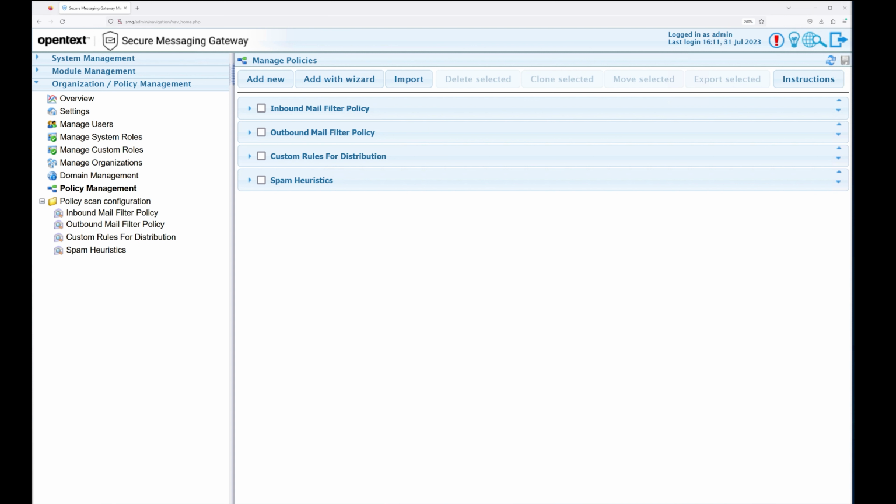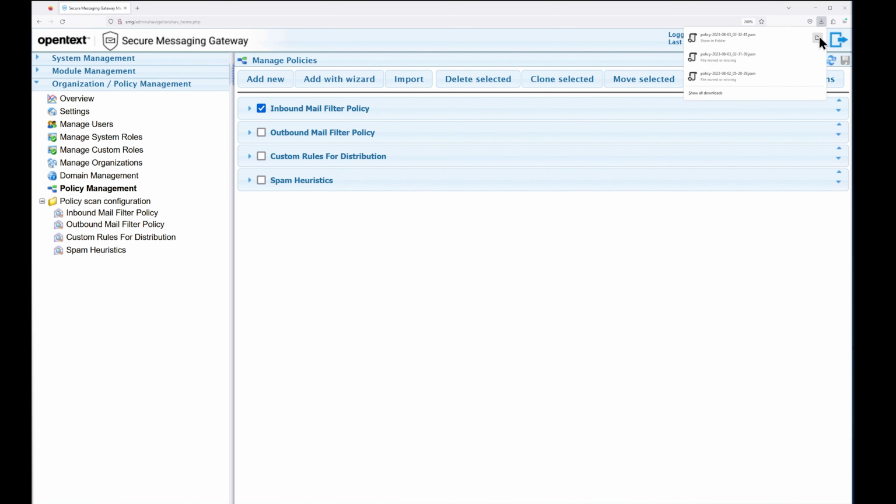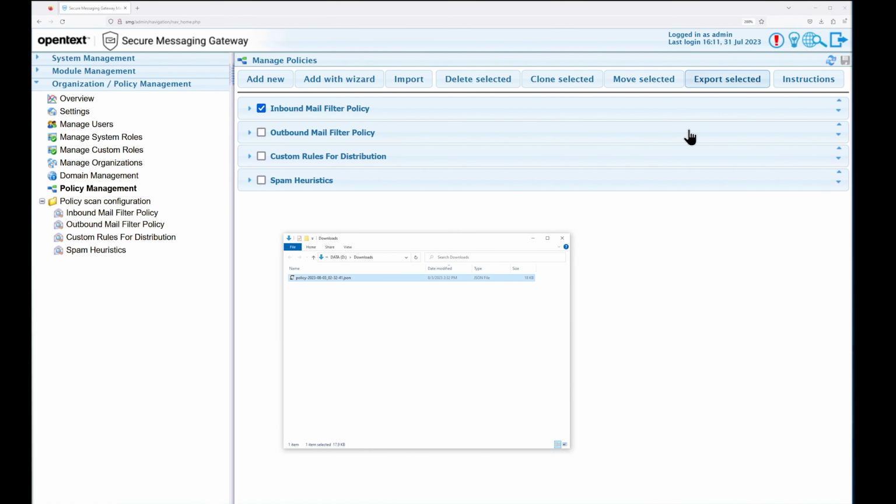I'm now going to run a few exports with different options selected, and then we'll look at how we can import the data that comes out of each. The first export will be of a single policy with default settings. Then let's rename the file so we can identify it later. The default name of the export file contains the date of the export to make it easy to identify.